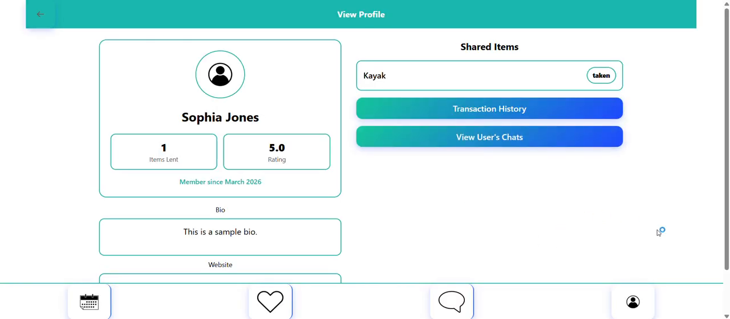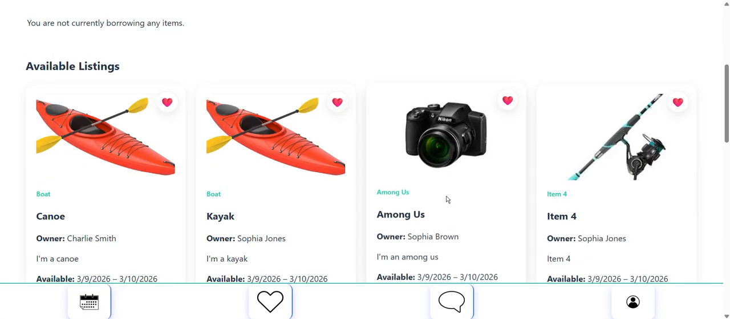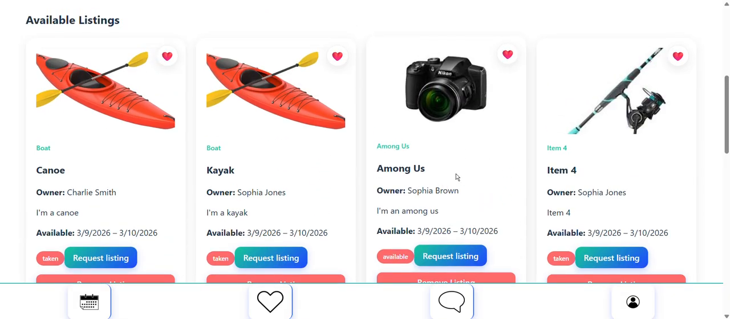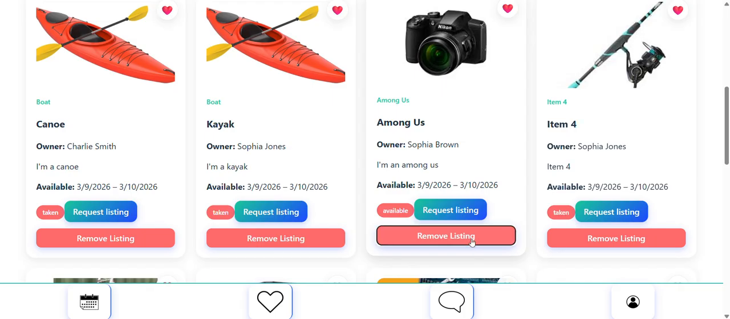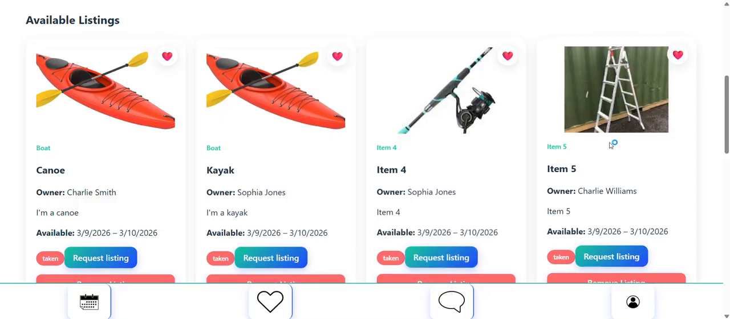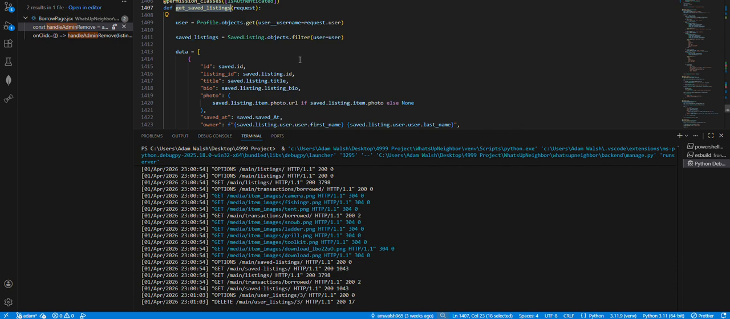And the last use case is to delete listings. And so if we go over to the Borrow tab here, we can see that we can remove listings. So I want to say, oh, Sophia Brown actually does not have a camera. And so I can remove the listing here. And yes, I do want to remove it. And now it is gone. So those are the three use cases. If we go to the code here, we can look at all of them.